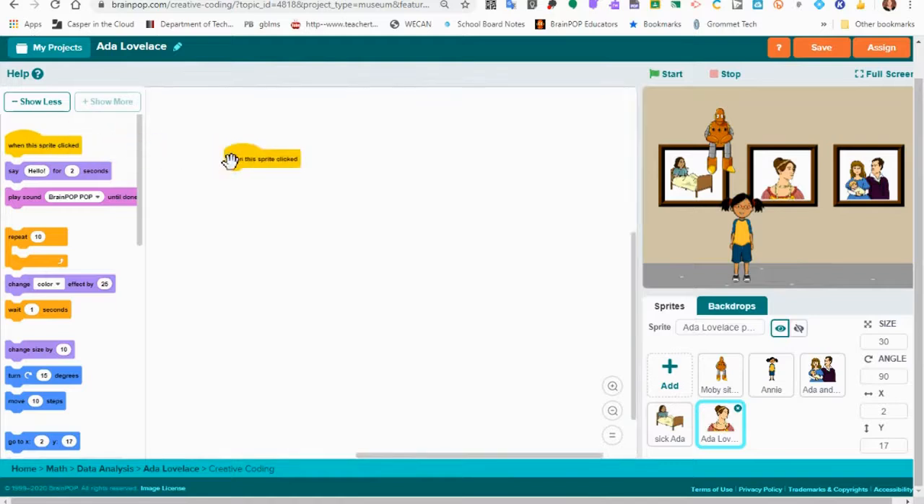I'm going to bring out the when this sprite clicked. I'm going to bring out a say block, and I'm going to say, from her perspective, I became very interested in math and computation. Oops. All right, so we'll just get a little bit kind of an introduction there.